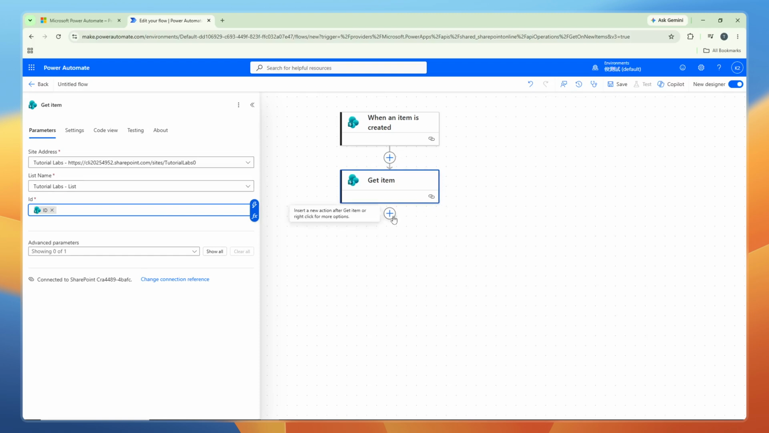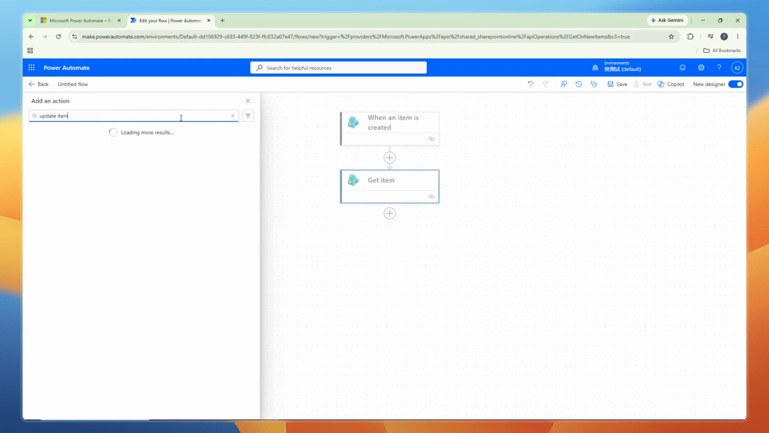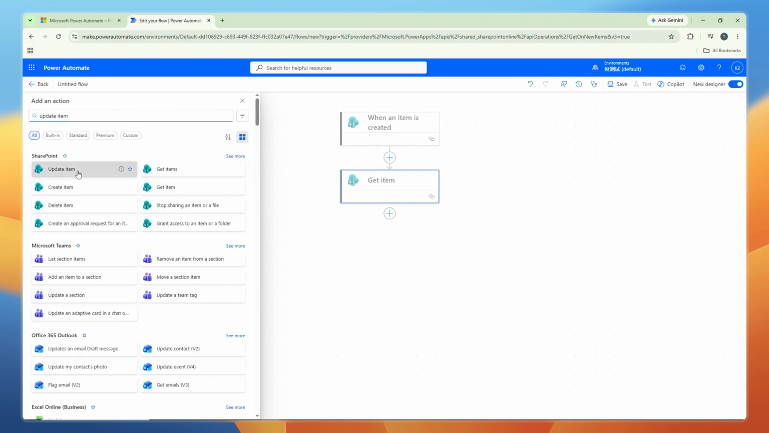Now click the plus icon again to add another step. Search for Update Item and click on it. This is the action that will actually modify the item in your SharePoint list with the changes you specify.